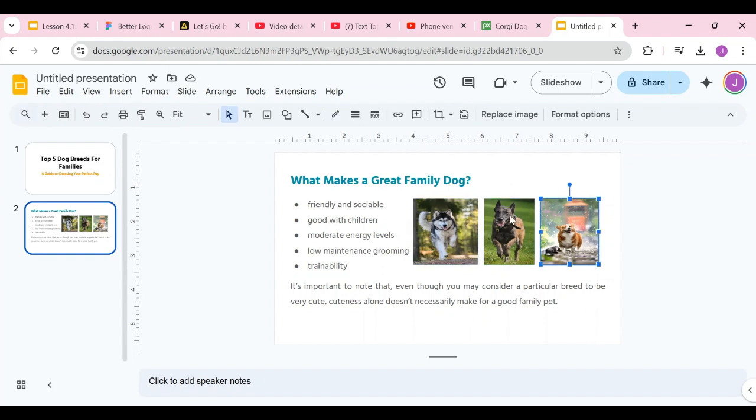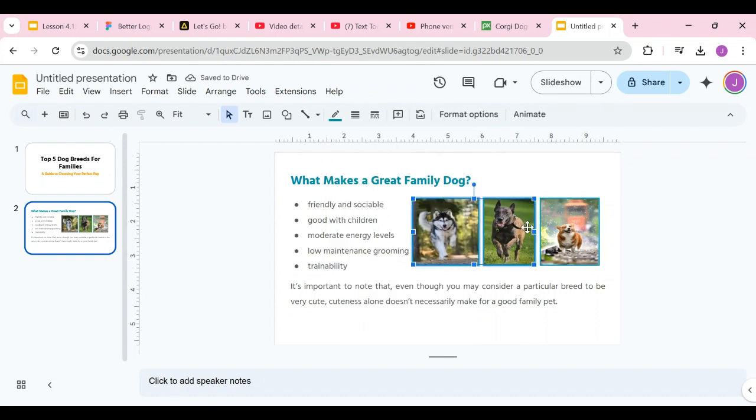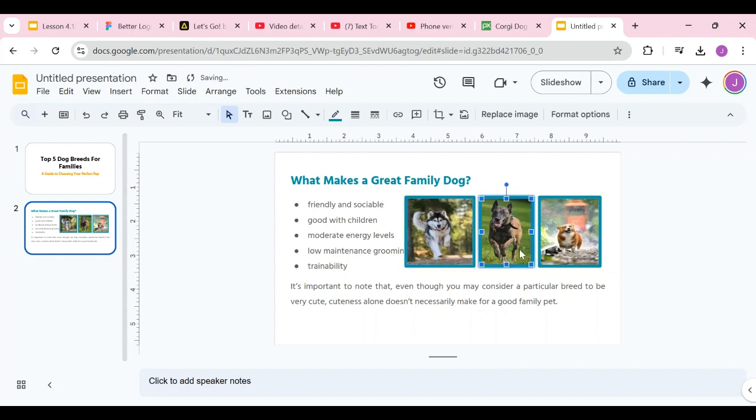If I want borders around my images, I can do that by clicking on the 3 lines and choosing the weight of the line that I want. I can also change the border color. Here I'm choosing this teal color.